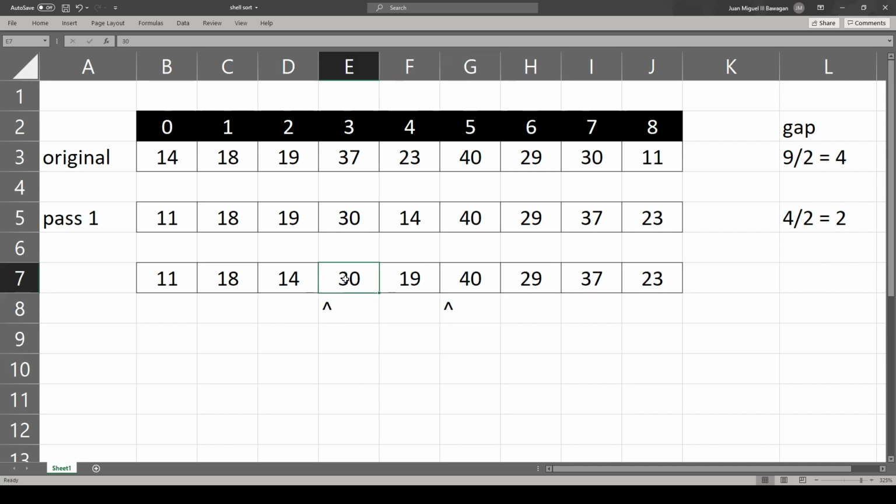Okay, is 40 smaller than 30? No. So we go to the next. Is 29 smaller than 18? No. So we go to the next. Is 37 smaller than 40? Yes. So in that case, we swap 37, 40. But again, we're not done yet. We compare 37 after swapping. We compare 37 with 1, 2 elements to the left. Is 37 smaller than 30? That's a no. So that'll be a break also. Next.